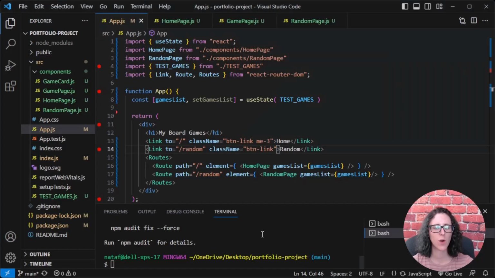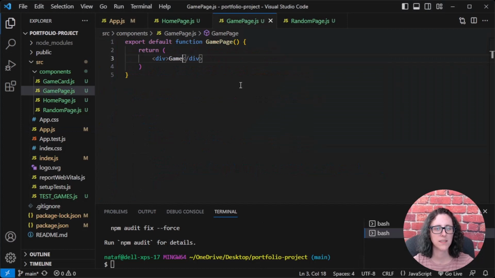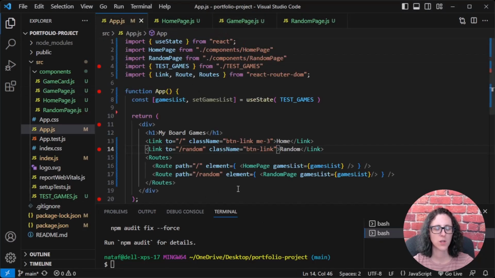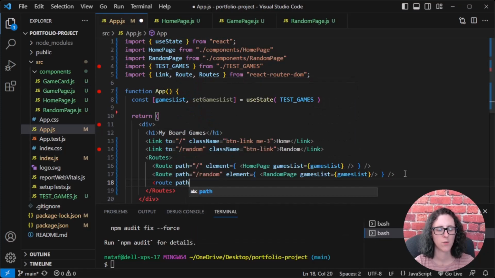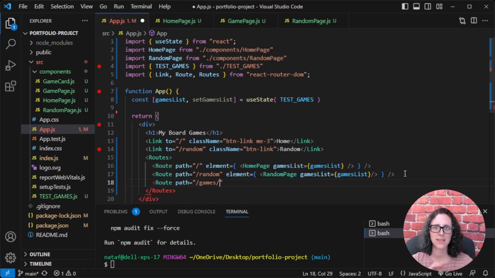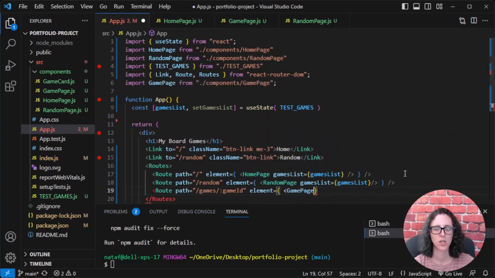Coming back into our VS Code here, this is going to be our detail page. So first, I'm just going to make a route for it. Route path equals, and this will be like /games/ and then right here I'm going to indicate that this is kind of a placeholder for whatever the user types in. We put what's called a URL parameter. To indicate a URL parameter, you put a colon and then the name of the URL parameter. So I'll call this one game ID, because that's what's going to go there. And then we'll do element equals, and we'll do that game page.